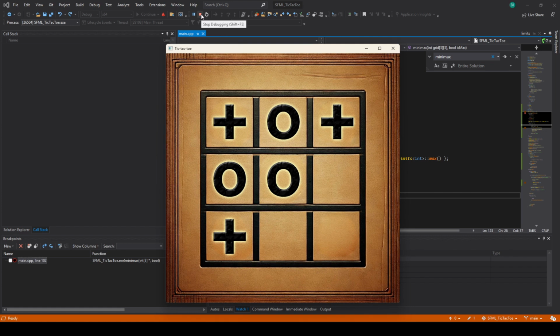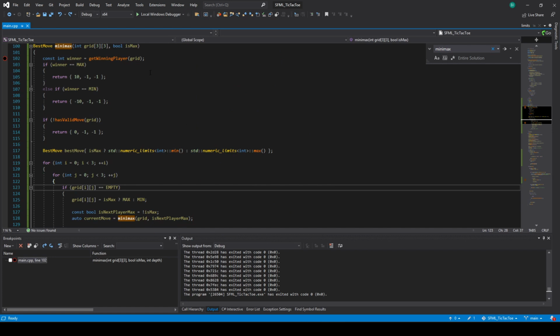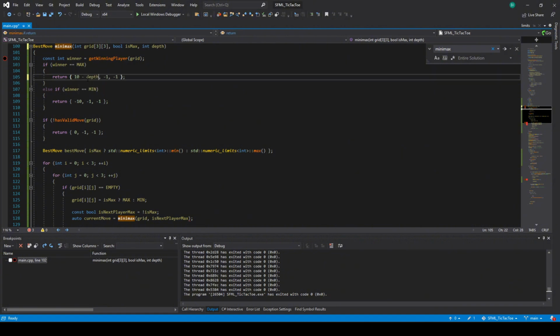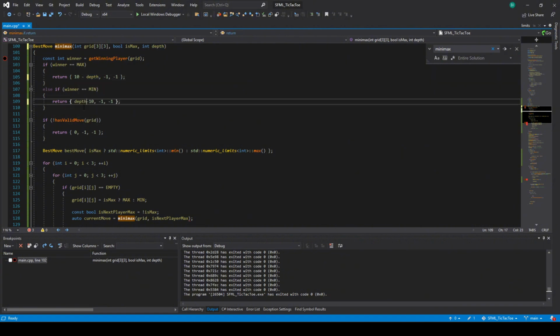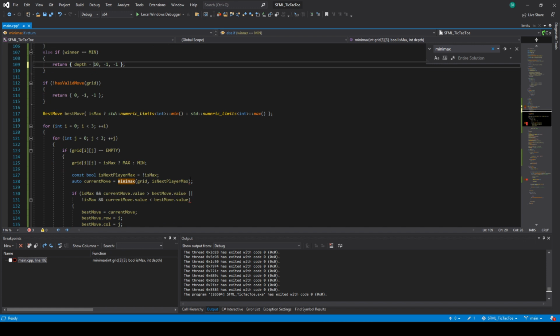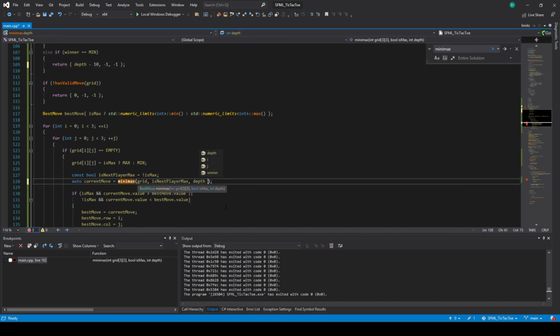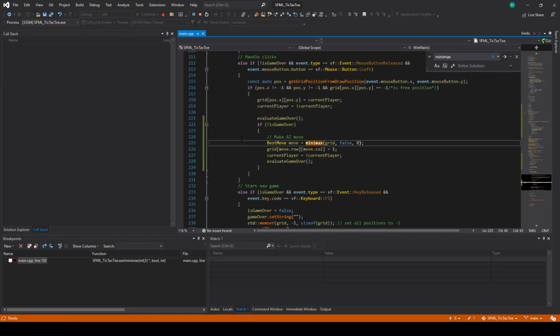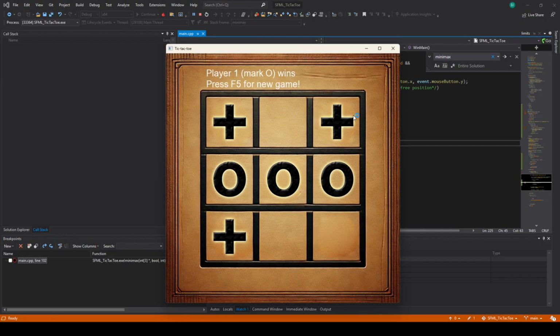To fix that, we can add a depth parameter to the Minimax function. That way, we can subtract the depth from the value and have a bigger or smaller value depending on the depth. Here we increment the depth, and at the start it is 0 depth. Let's try. Yes, everything is perfect now.